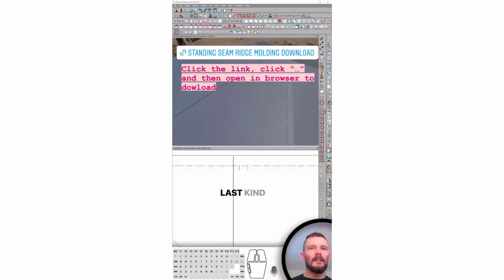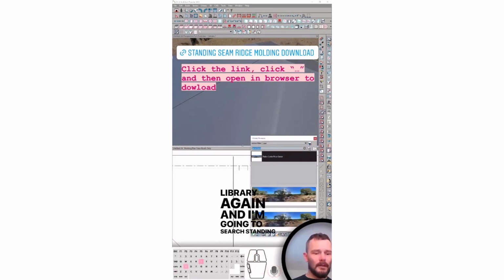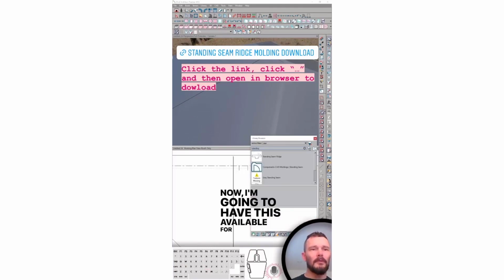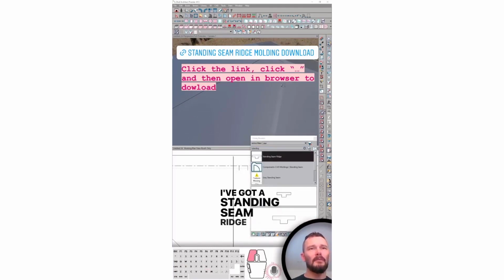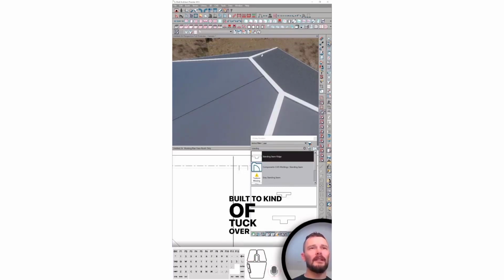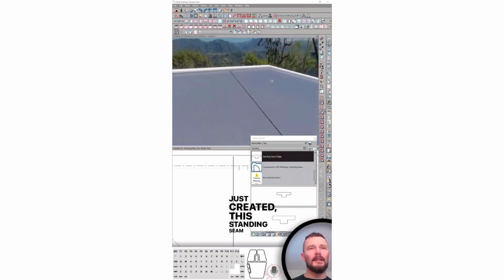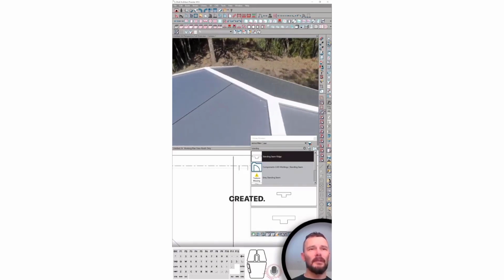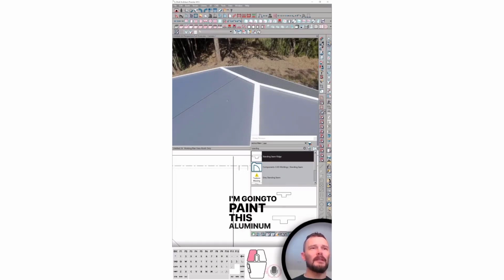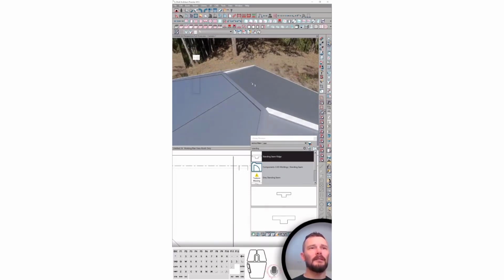Last step of this is that I'm going to get into my library again and I'm going to search standing seam. Now I'm going to have this available for your download, but I've got a standing seam ridge edge, and it's specifically built to tuck over the top of this ridge that we just created, this standing seam roof item that we just created. I'm going to paint this aluminum color on that newly created standing seam detail.